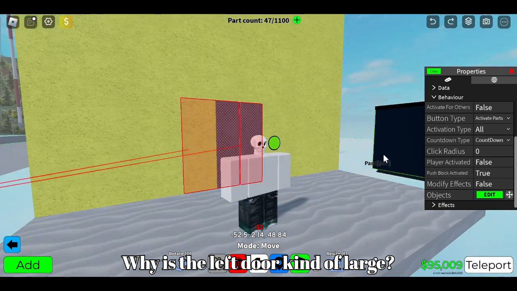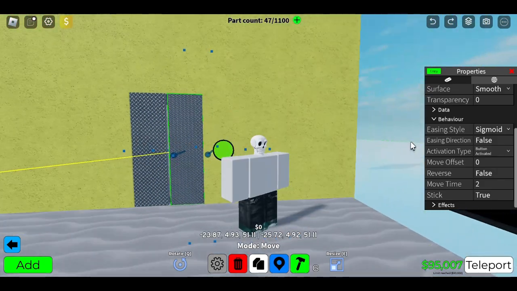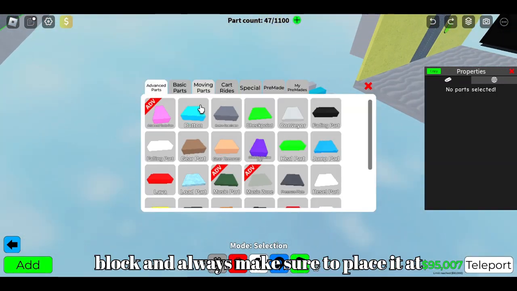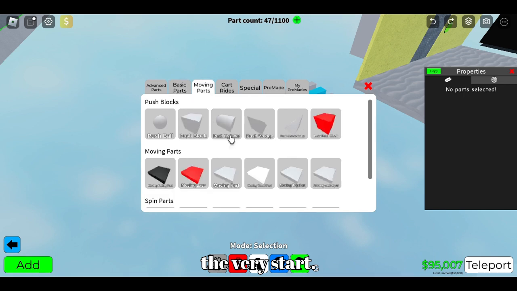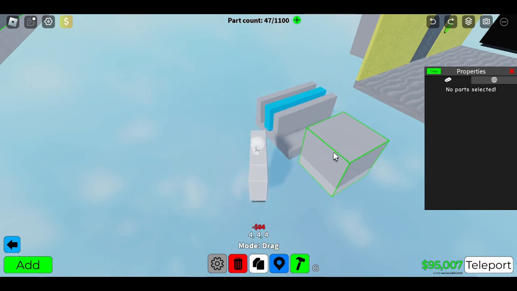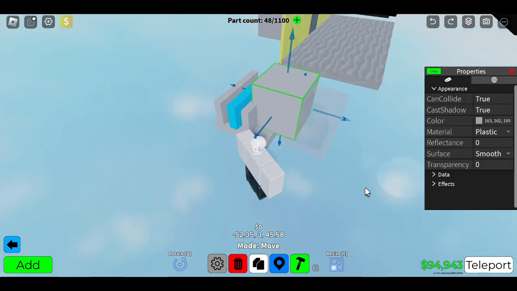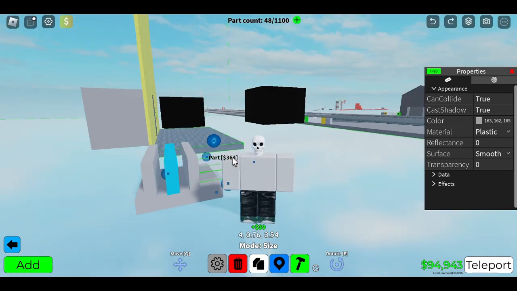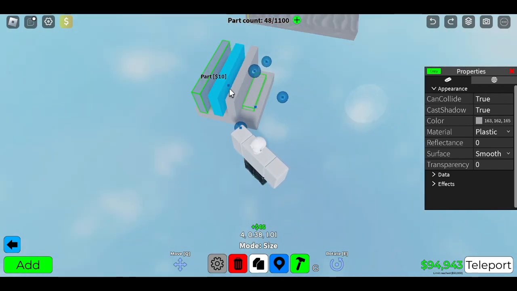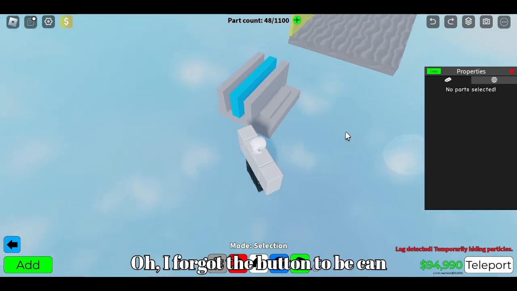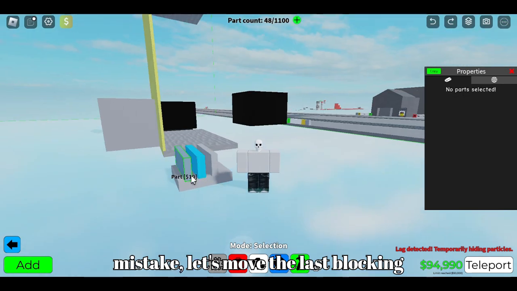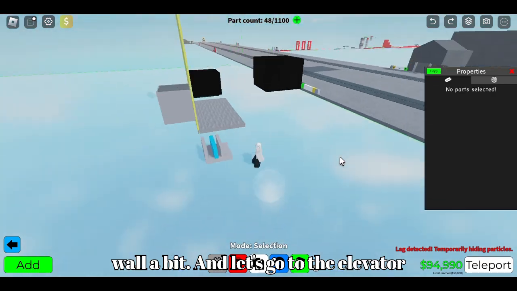Why is the left door kind of large? Well, that was strange. Okay, now. Let's add a push block and always make sure to place it at the very start. Resize it. Oh, I forgot the button to be collided to false. Sorry for that mistake. Let's move the last blocking wall a bit. And let's go to the elevator button.